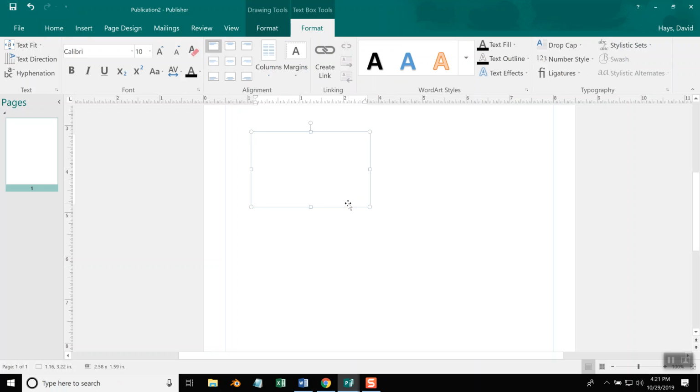Now I'm going to type something there. I'm going to say, welcome to Publisher. You can see at 100%, I still have a little bit of trouble seeing that. That's why they have a big section just on zoom, because with Publisher it seems like you need it a lot more.